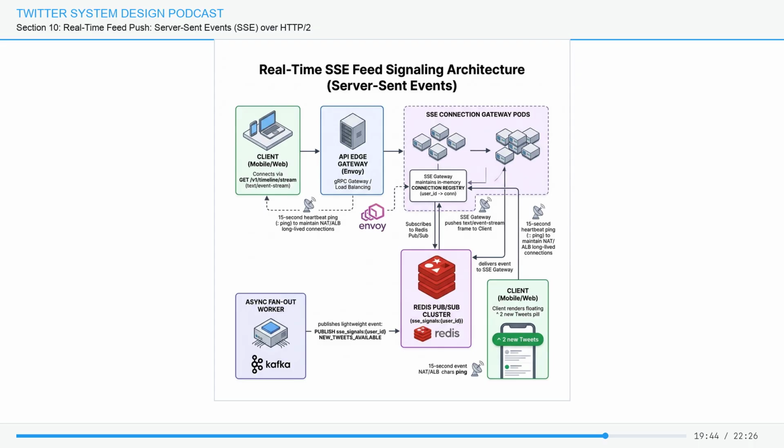Right. And because you don't need to talk back, the memory difference is staggering. Keeping an idle WebSocket connection open, with all its heartbeat pings and TCP overhead, consumes about 50 kilobytes of RAM per user on the server. Okay. An SSE connection, which runs on standard HTTP multiplexing, consumes only about 4 kilobytes of RAM. Wow. Less than a tenth of the memory.